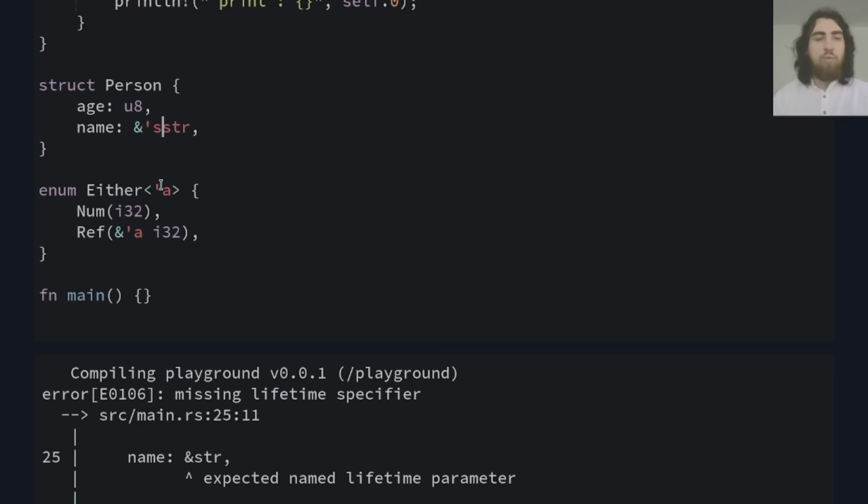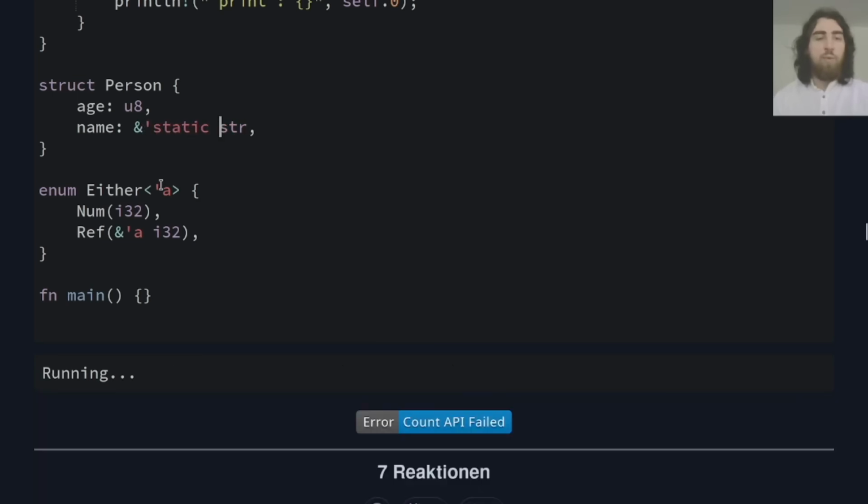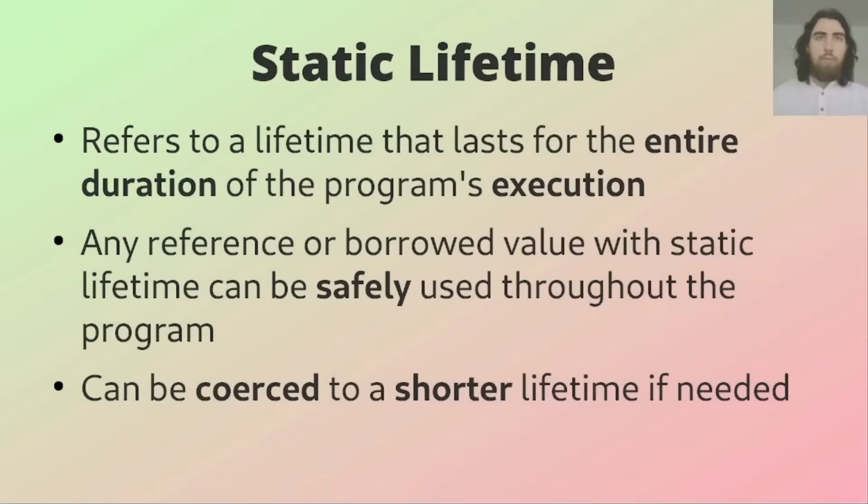Okay, we have here to specify that the string is static. In this case, we have to explicitly state it. And as you can see, this is compiling. So you don't have to declare here a lifetime parameter. You can put here the static lifetime. And static lifetimes will be our next topic.